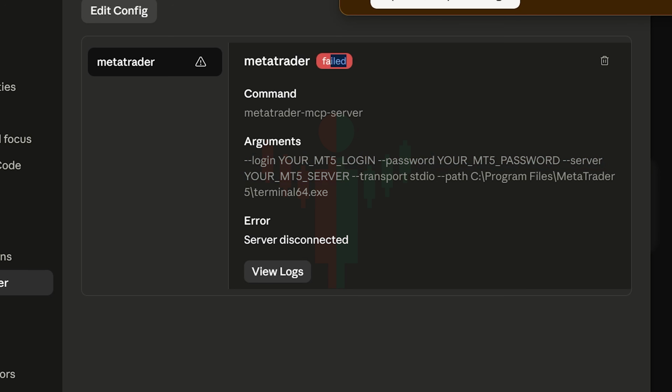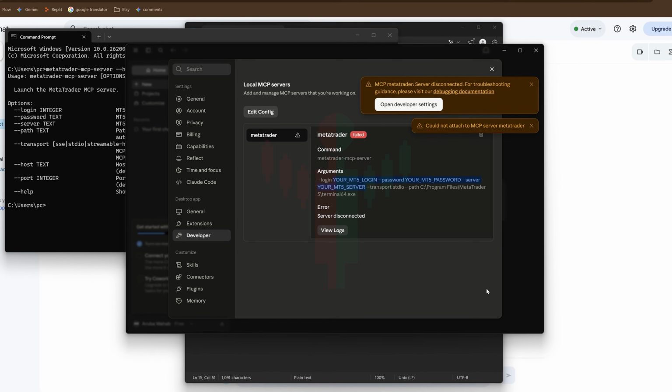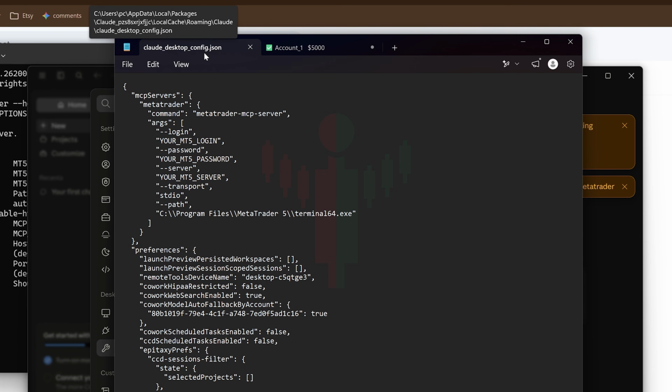That's why it just failed. And once we put the right parameters, it will start working. So I already have created an account, and again we have to go to the same file, the Claude desktop config file, and here your MT5 login, your MT5 password, and your MT5 server. We just need to replace these things.